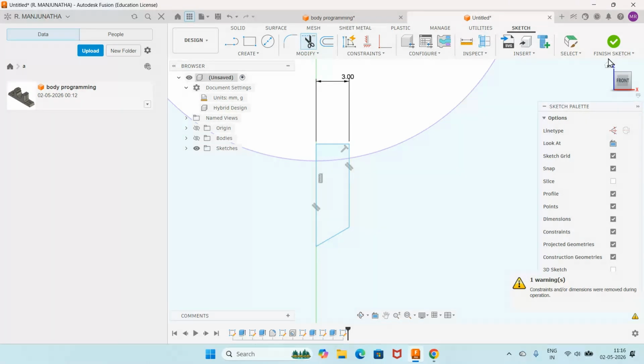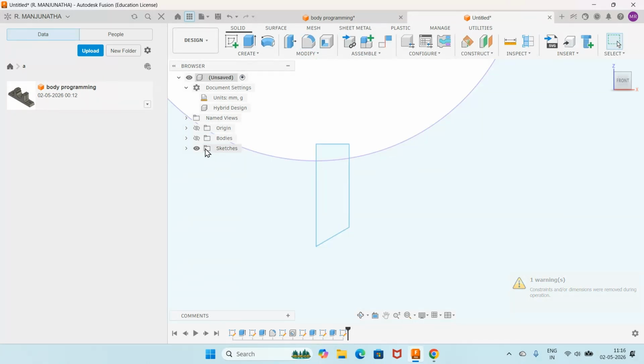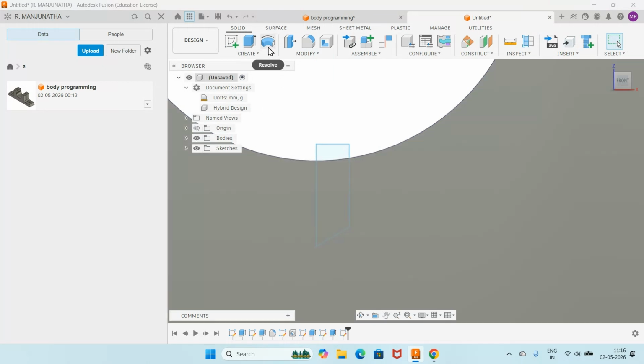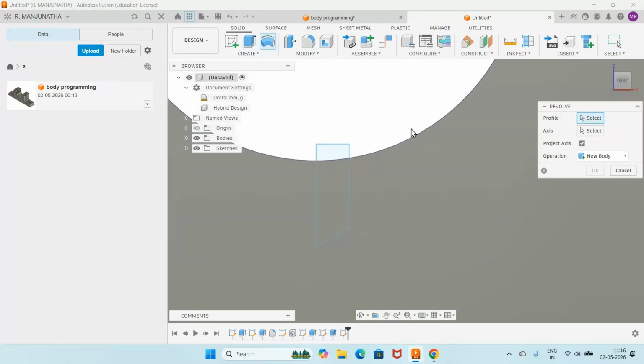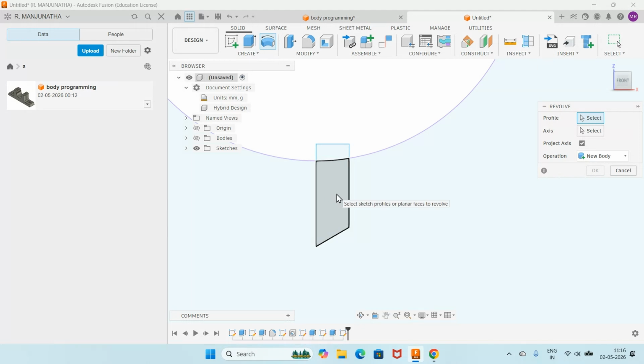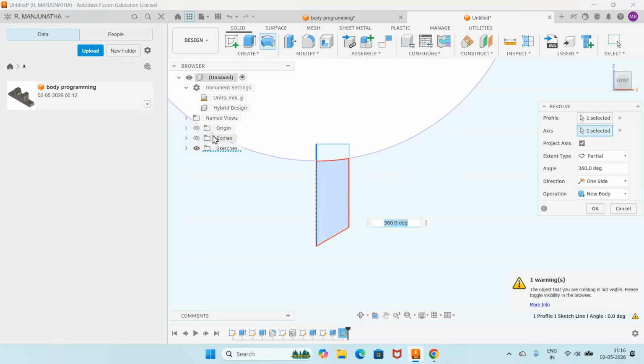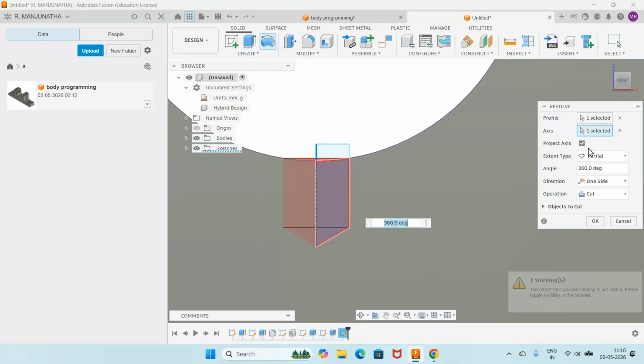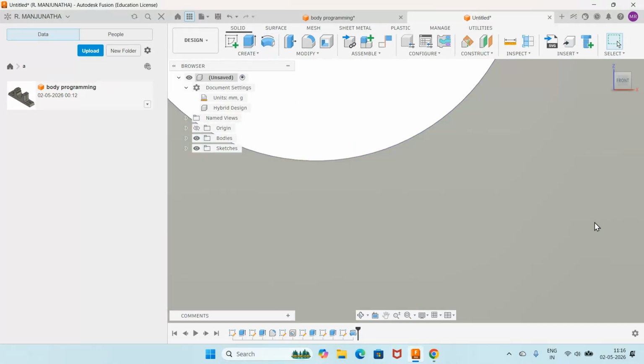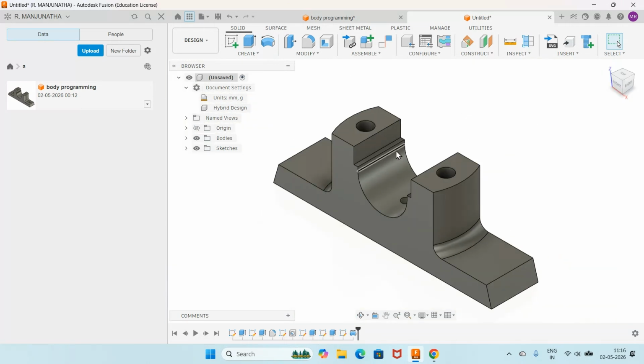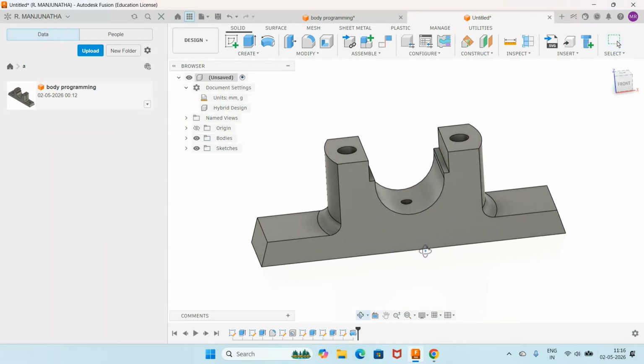Once you do that, now you go for finish sketch and go to bodies, click on revolve, select this, remove this body and you select these two profiles or if you take only one profile is also okay. Then click on the axis, you select on this axis and then go to cut. So now we can see that the hole of diameter 6 has been done at the center.